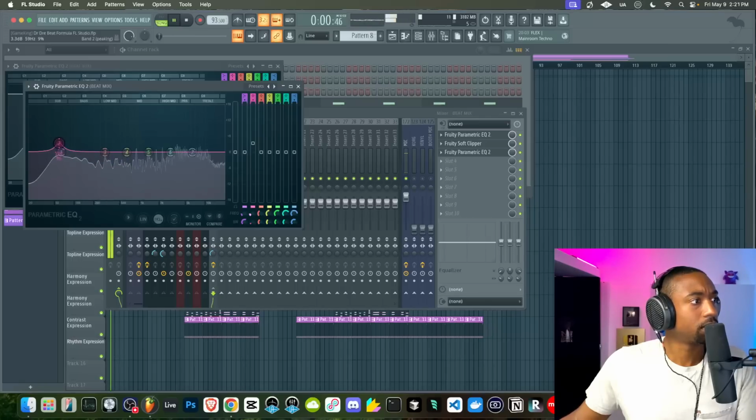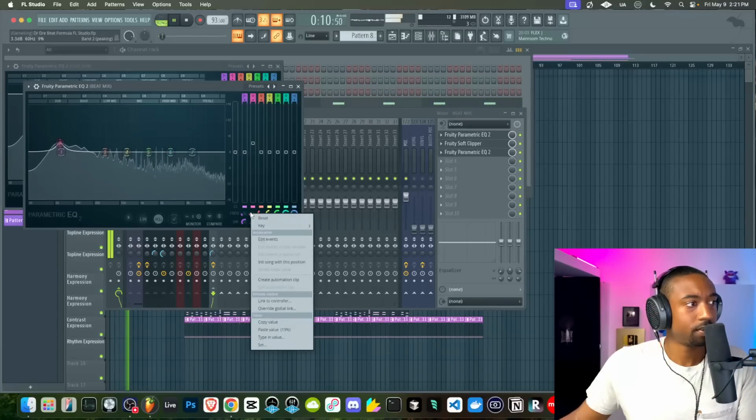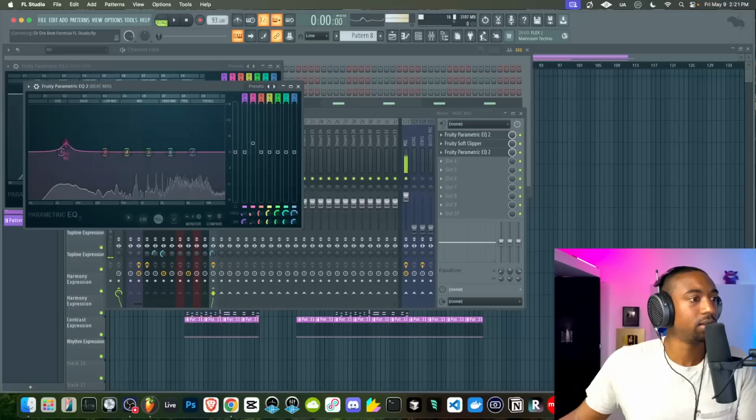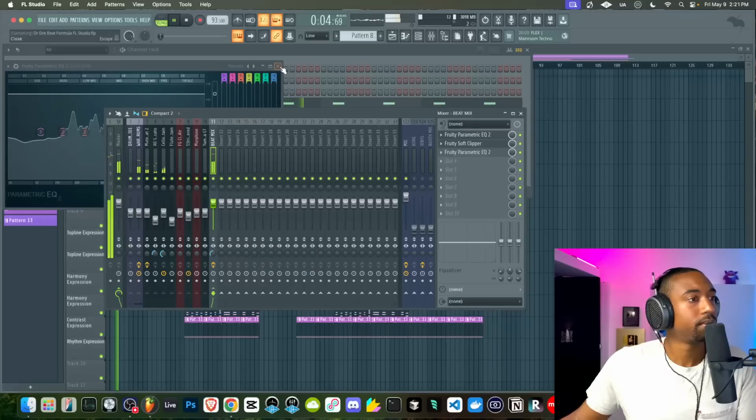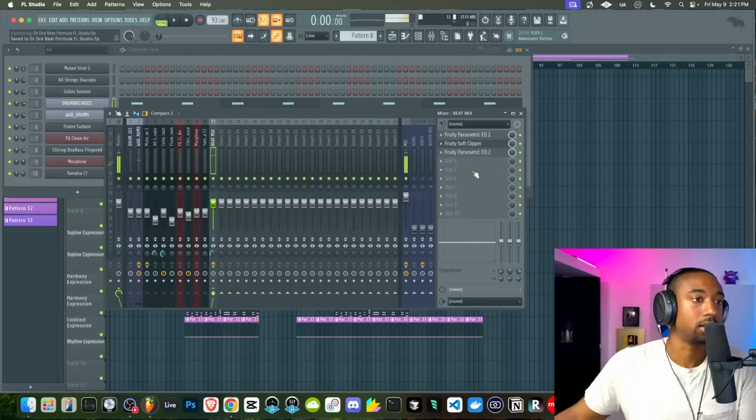Boost in there. 60 resonates better with me, so let's add 60 hertz. So we're boosting 3 dB at 60. Just to add that final knock to the track.